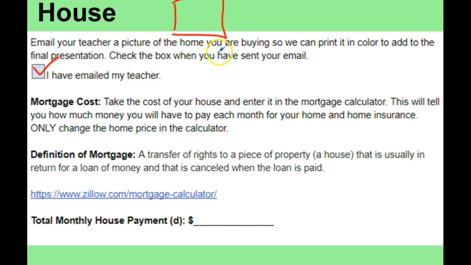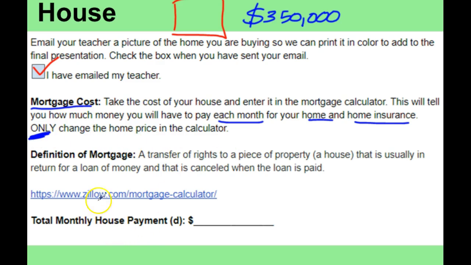The last part here, the house you have to pay for, but you're not going to pay for it all at once. Normally, people don't have that. Maybe you buy a house that's $350,000. Nobody has that kind of money just lying around, most likely. So you will take out what's called a mortgage. Take the cost of your house and enter it into the mortgage calculator. This will tell you how much money you will have to pay each month for your home and for home insurance. In the calculator, only change the home price.